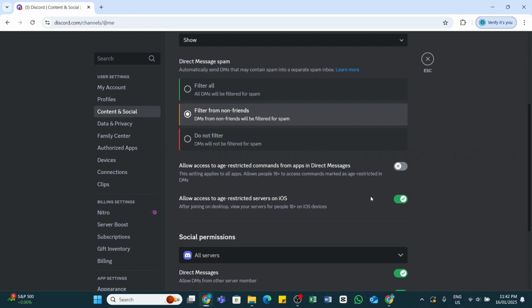Also, you'll be able to see the age-restricted commands from apps in direct messages option. If you'd like to turn it on, you can click on the toggle button at the right side of this option and turn it on. So by following these steps, you should be able to access age restricted content on Discord.